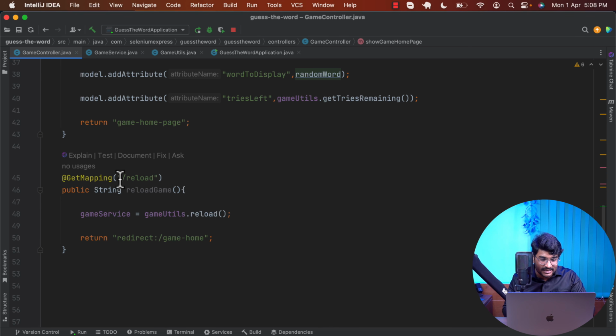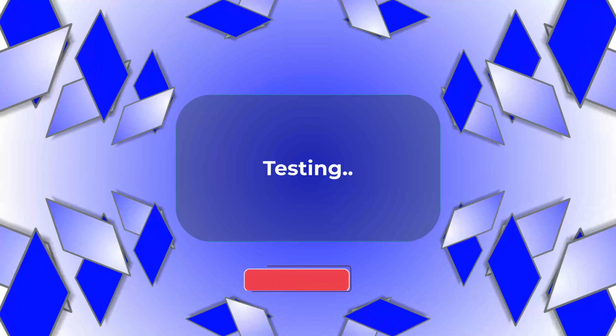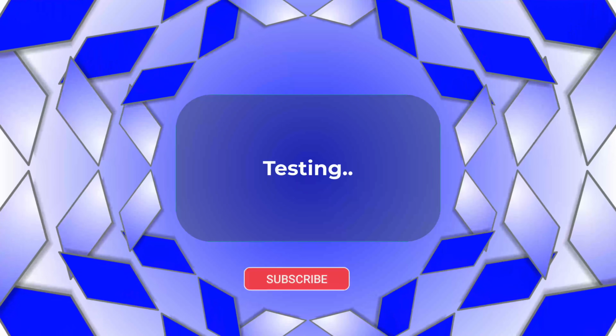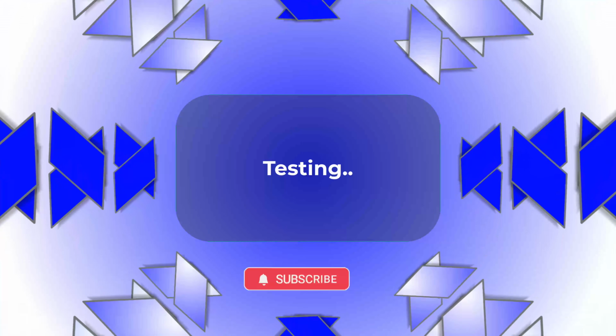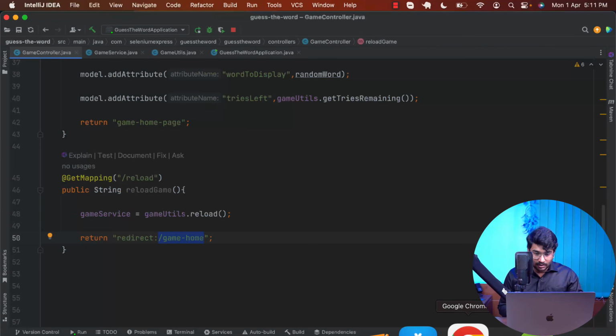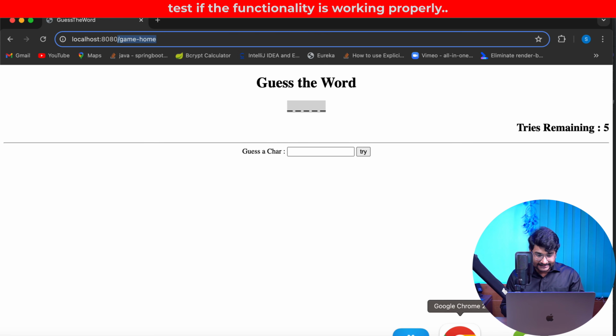So let's just test our reload endpoint right now, and let's see whether we are actually going to get a new word whenever we hit this endpoint. And whenever we hit this endpoint, it is actually going to redirect to the same game home page right over here. Let's just see whether that is happening. All right, so now let's go ahead and test it out.